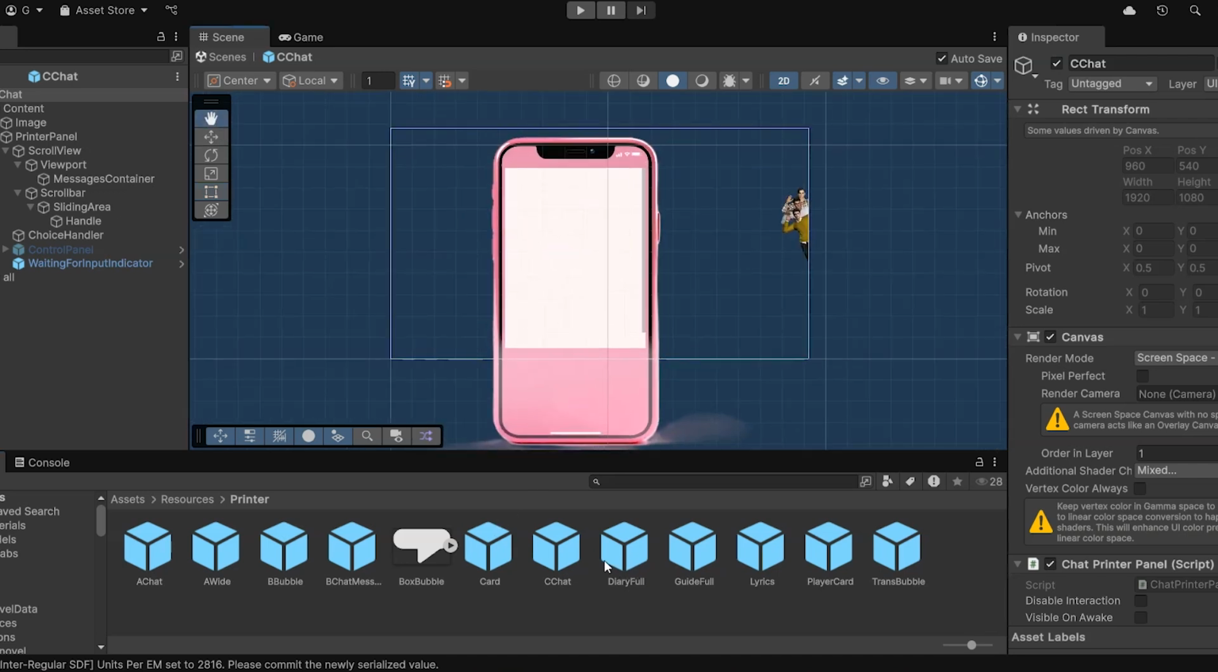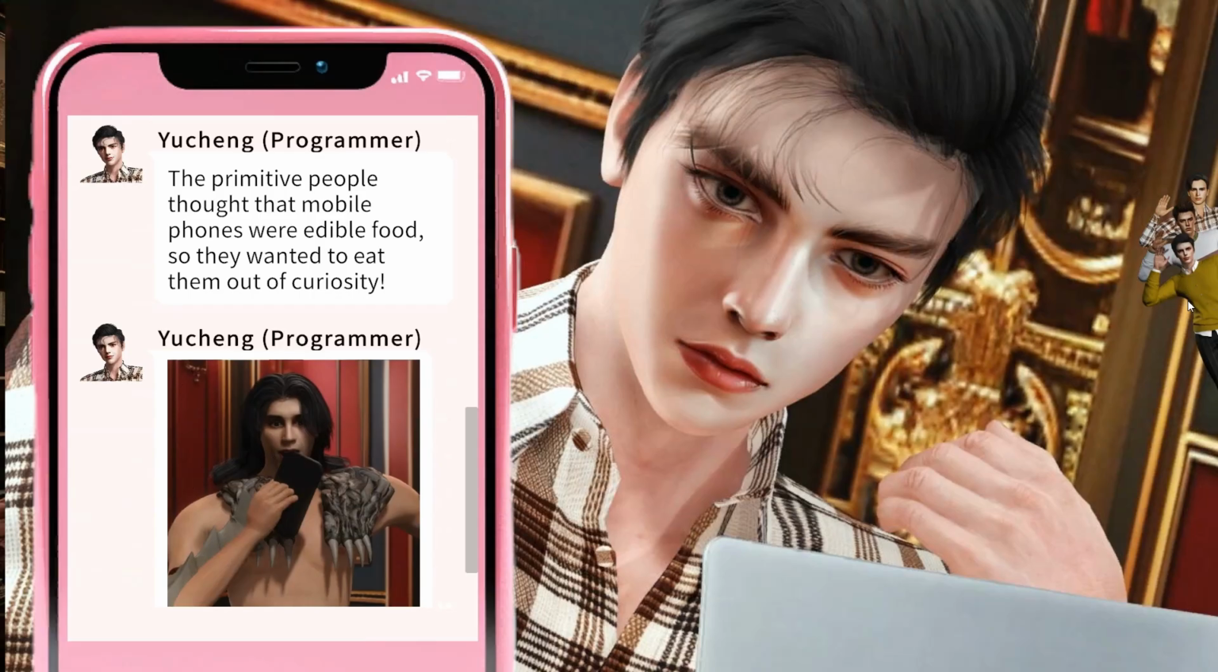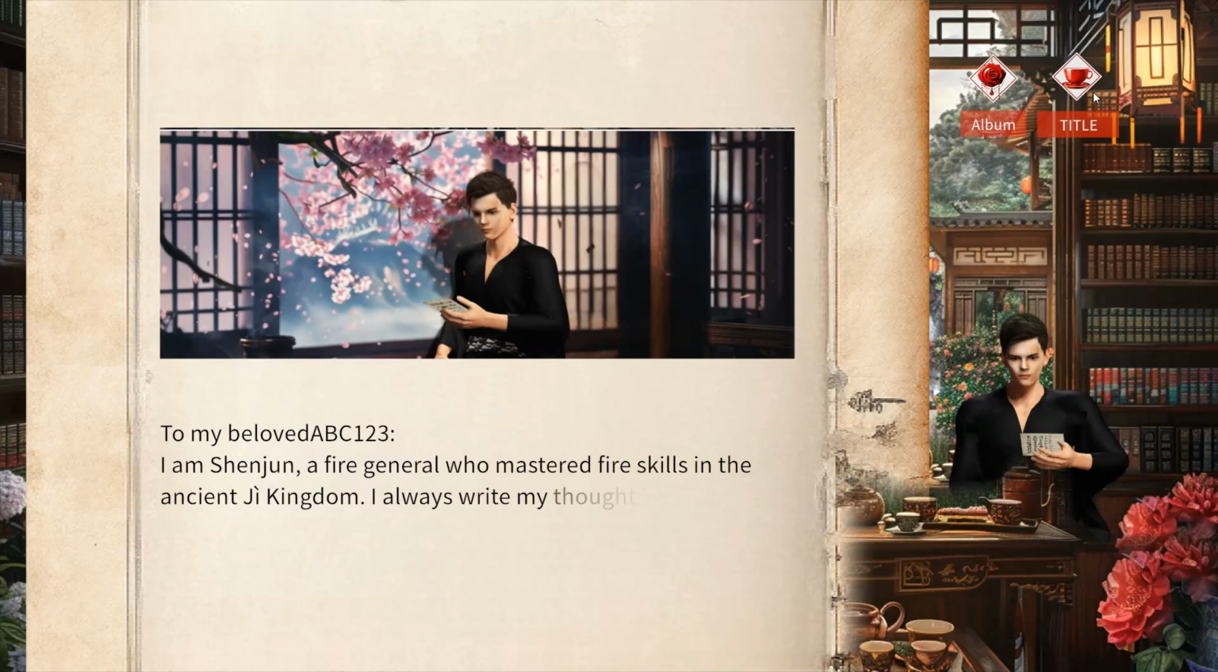I designed the style of the text printer in Adobe Illustrator and tested it in Unity. For my game, I created a golden dialogue text printer with character portraits, as well as other styles such as mobile chat printers, diary printers, and book style printers.